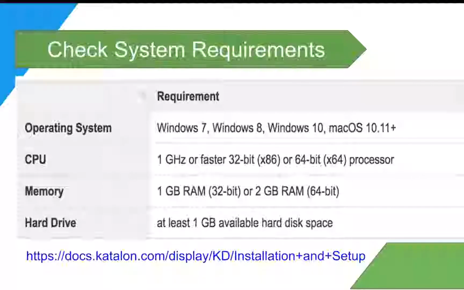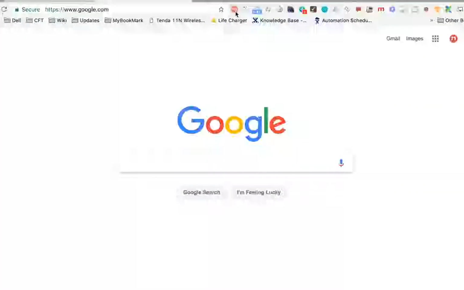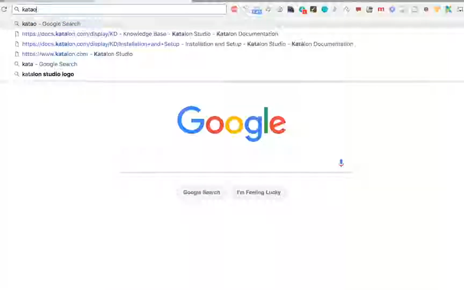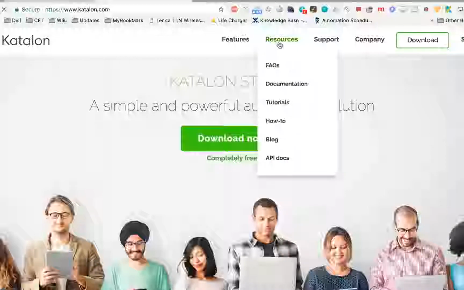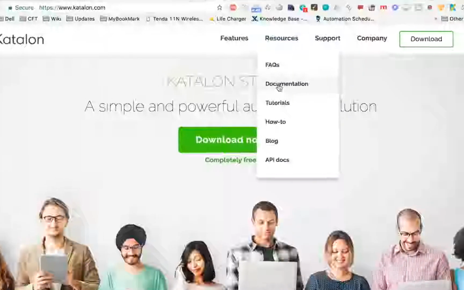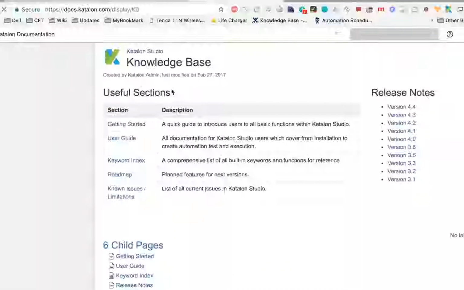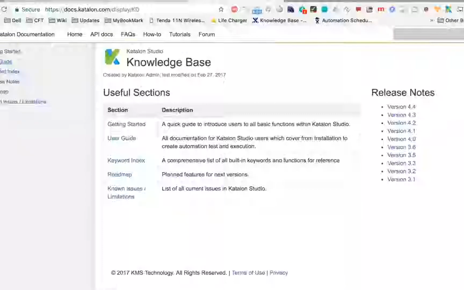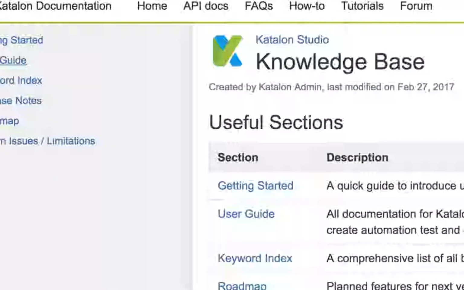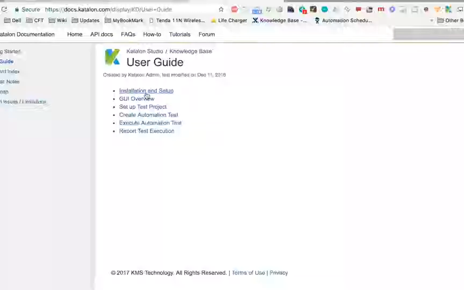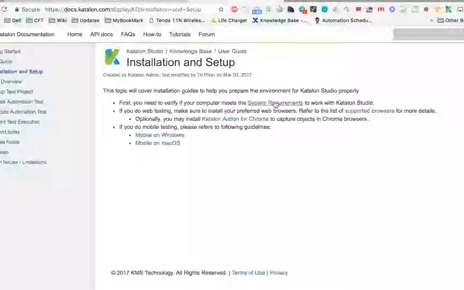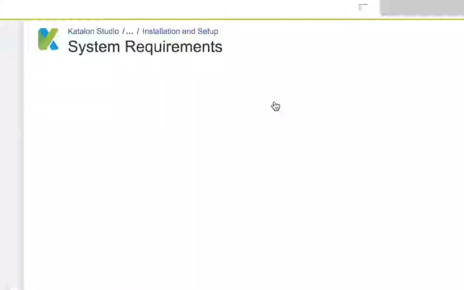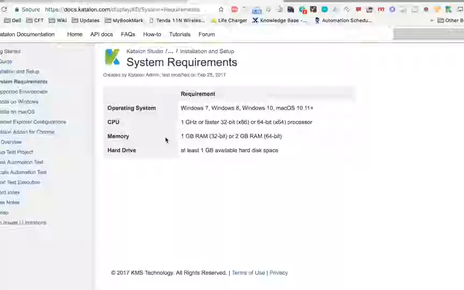Once you have checked it, you can go to the next step, and you can also go to the website of Katalon Studio, which is katalon.com, and here go to the resources section and go to the documentation. Here you should find a user guide section, so go to the user guide. Inside the user guide you have the installation and setup link. Go here, and it should show you the system requirements link, and here we can see what the latest system requirements are for Katalon Studio.